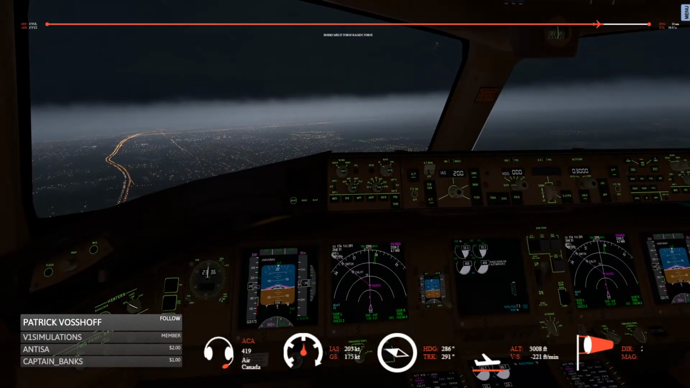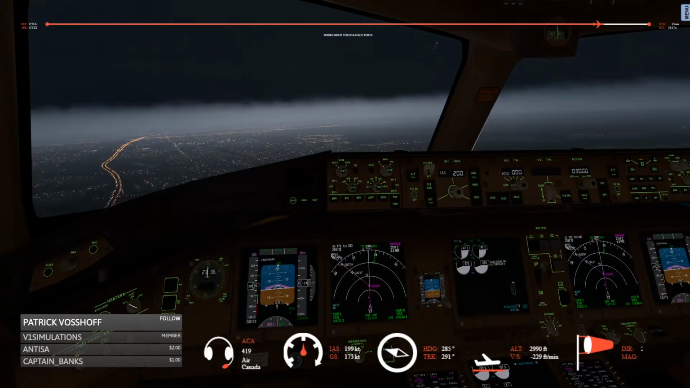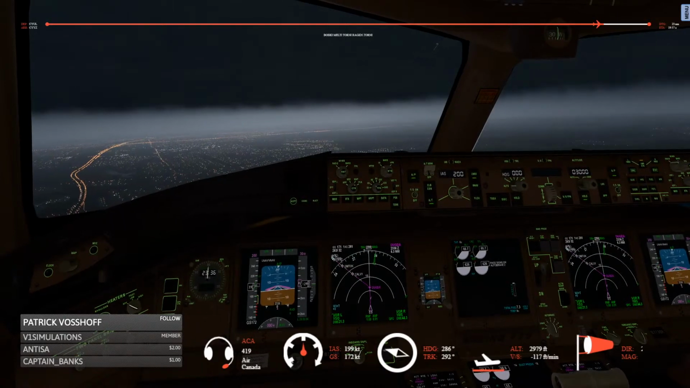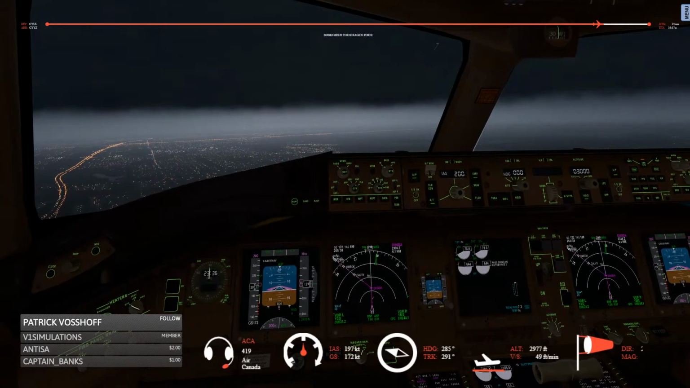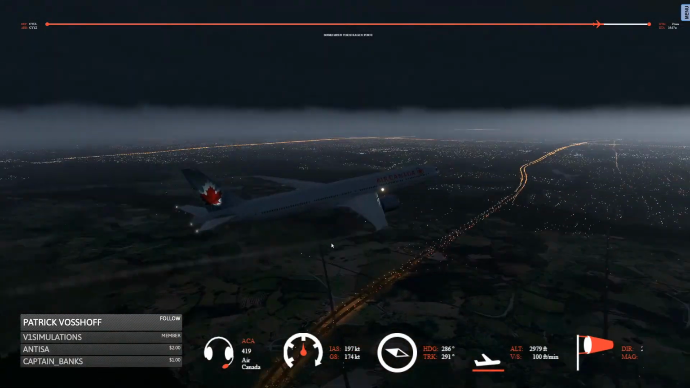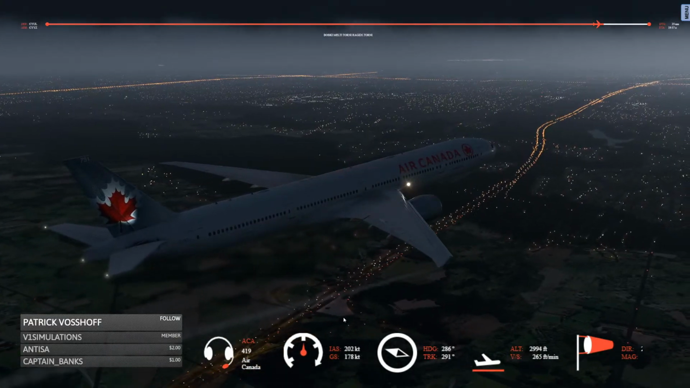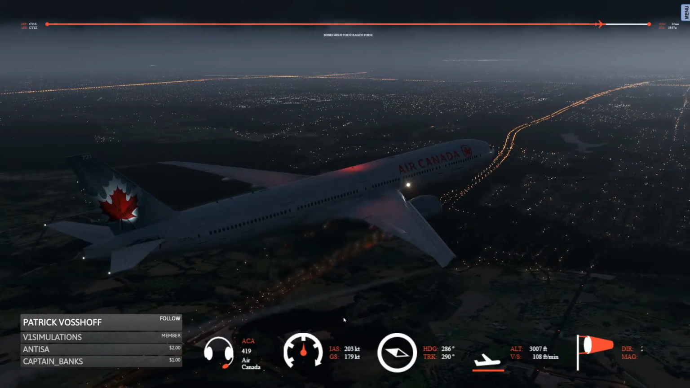I love the lights in X-Plane 11. Right, let's switch to external view. That is a beautiful scene right there.